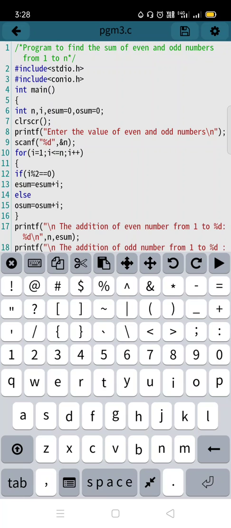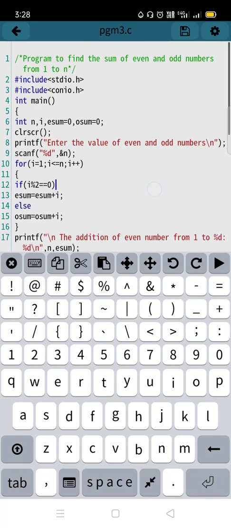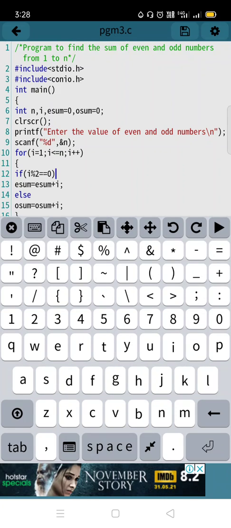So what will be your answer? Sum of even and odd numbers from 1 to n, it is asking. So like that you are going to find the sum of even and odd numbers. This program I am going to explain to you, how it is actually going to work.